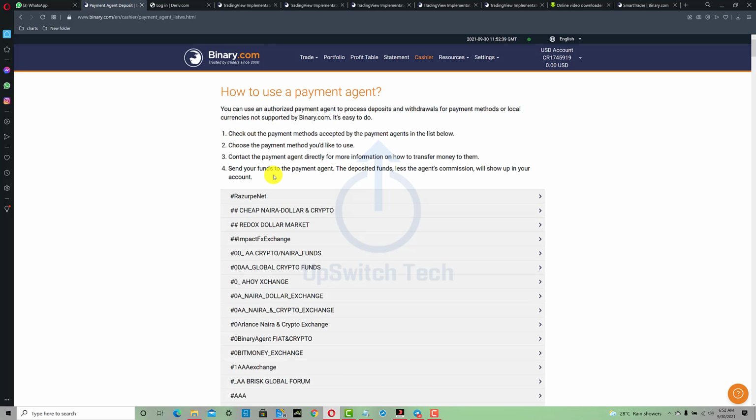Let's see what Binance.com says about how to use the payment agent. You can use an authorized payment agent. You see, all these agents are authorized, that is verified. You can use an authorized payment agent to process deposits and withdrawals for payment methods or local currencies not supported by Binance.com. It's easy to do. Check out the payment methods accepted by the payment agents in the list below. Choose the payment method you would like to use. Contact the payment agent directly for more information on how to transfer money to them. Send your funds to the payment agent. The deposited funds less the agent's commission will show up in your account.